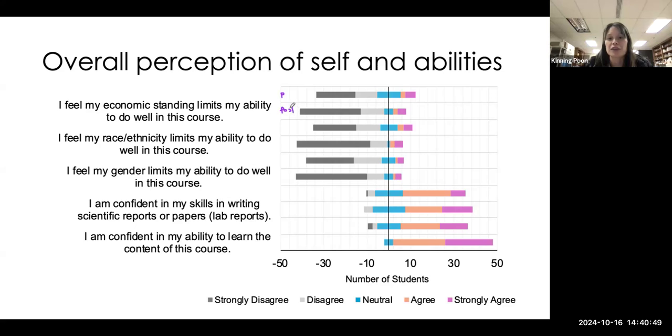And for these 3 questions here, most of the students did not feel that their demographics prohibited them from doing well in the course. So they felt pretty confident about themselves, which is good. That's what we want. And their confidence in things like writing lab reports and their ability to learn were pretty positive. So we felt really happy about that. And it didn't change much from the beginning of the course to the end of the course, suggesting that whatever it was that we were doing in the lab was good.